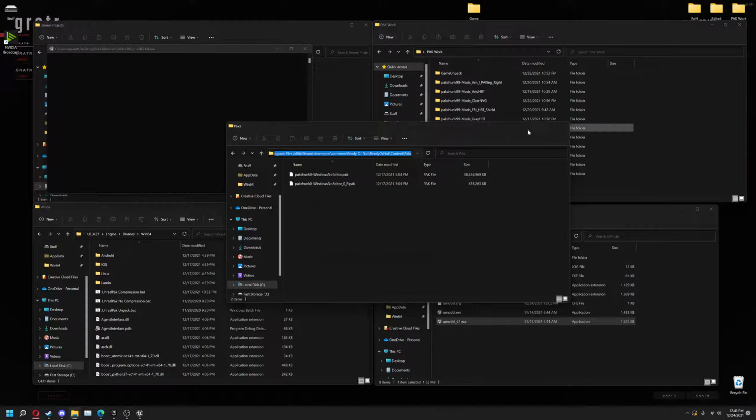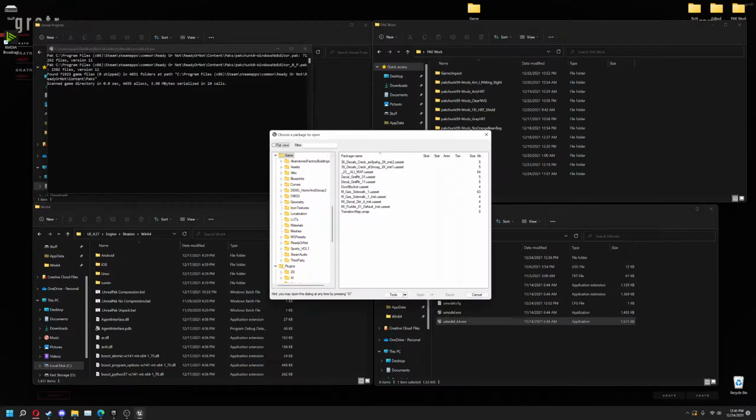You're going to copy this address. You're going to go back to UModel. You're going to paste this here. You're going to open up whichever folder you want to edit assets in. This is probably going to be Ready or Not assets.